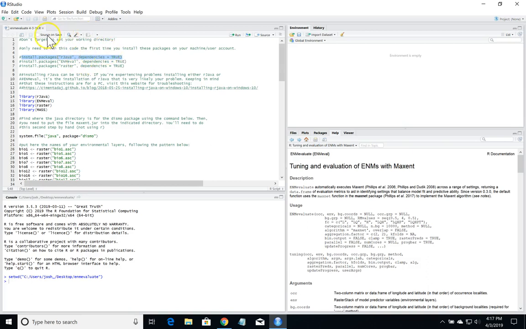All right, so first we're going to install the package rJava. The reason I have it hashed out is that you only need to install packages the very first time that you ever use those packages. From here on out, after we've installed these packages on our machine, we won't ever have to install them again. So to install it, we're going to just highlight the command without the hash symbol and click on Run.